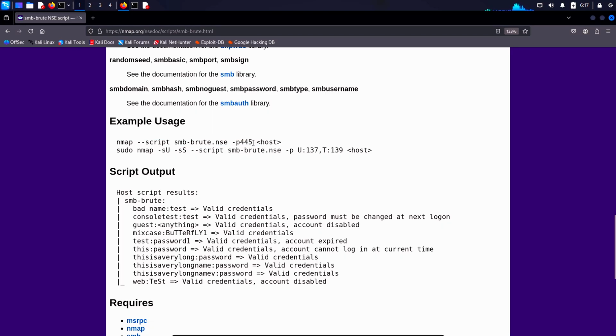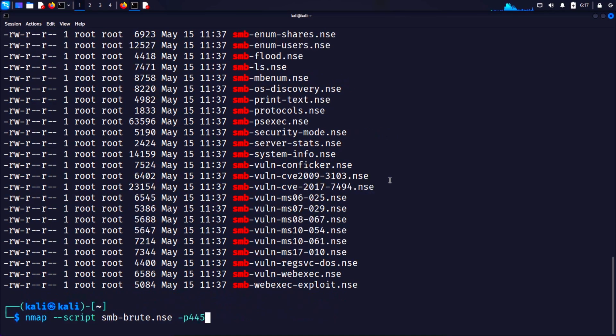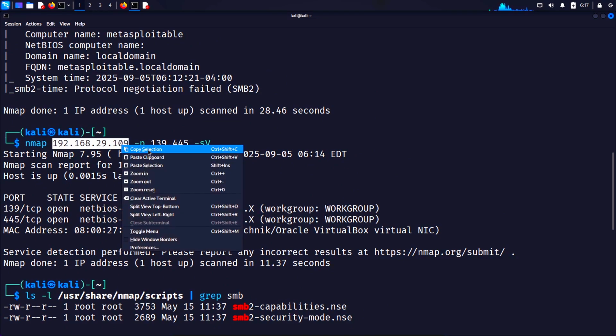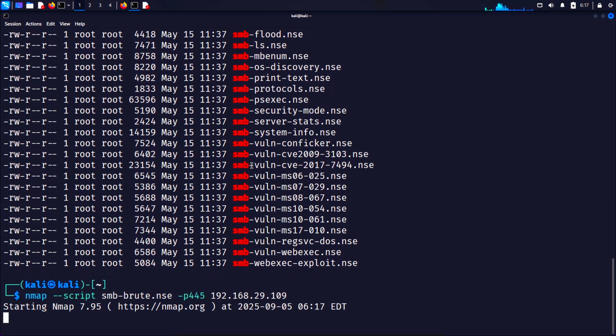It's targeting port 445, and this is the command that you can use to perform this. Let me use that. In the end we just specify the target IP. So yeah, let's perform this.